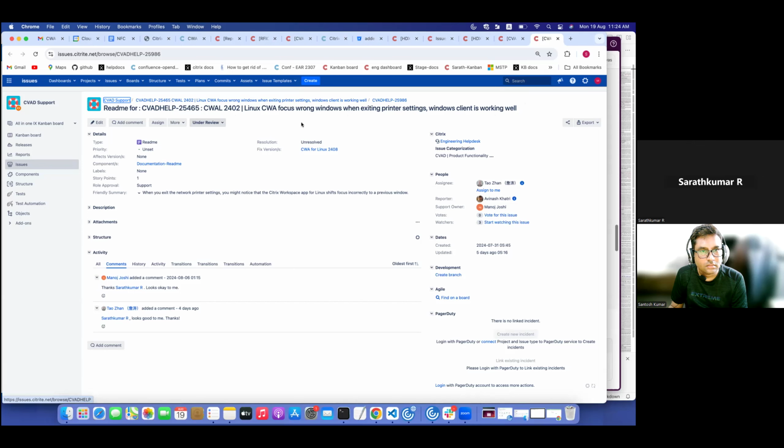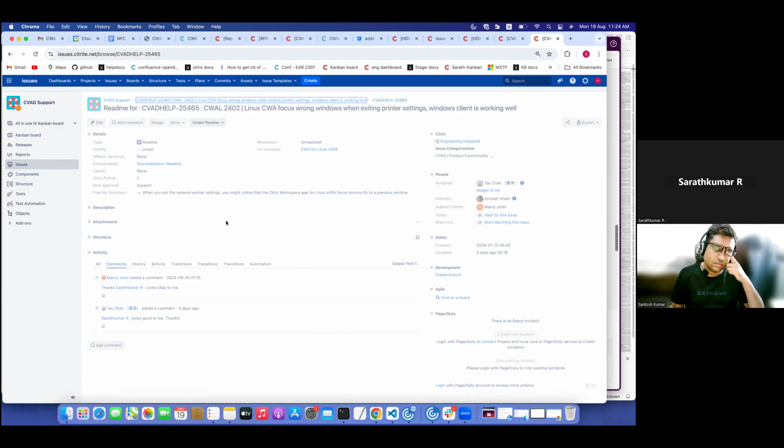So they are telling that, based on this input, I have written a fixed issue. When you exit the network printer setting, you might notice that the Citrix Workspace for Linux shifts focus incorrectly to your previous window. So this information I got from the description.